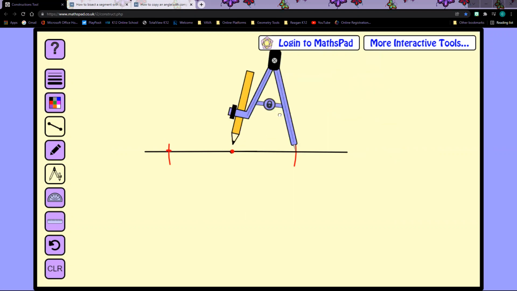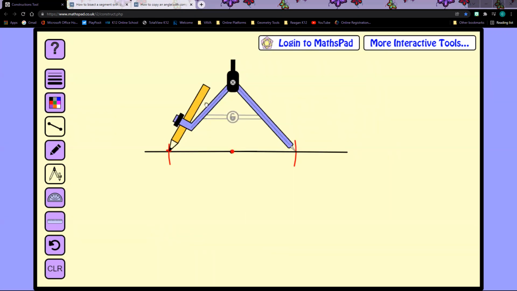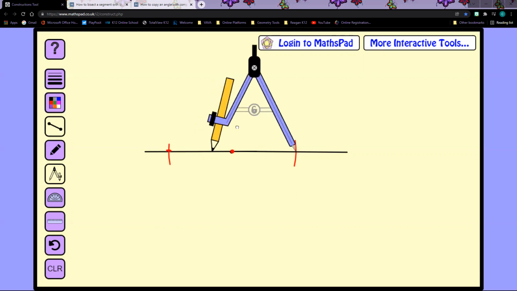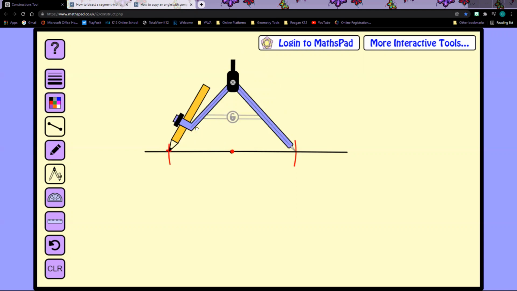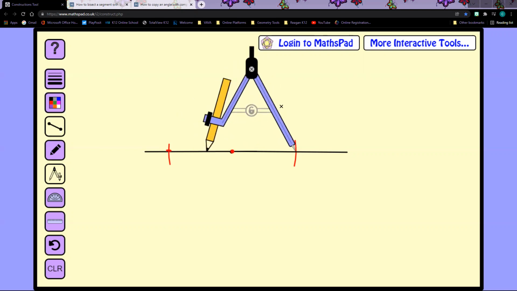You can take your compass, put it on one intersection, open up your pencil so that it's at least more than half. I'm going to run out of room here if I try to move this around, so I'm just going to bring this in a little. It has to be at least more than half, so past the red dot, but before the intersection. So anywhere in here I can put my pencil. I'm going to put it here.